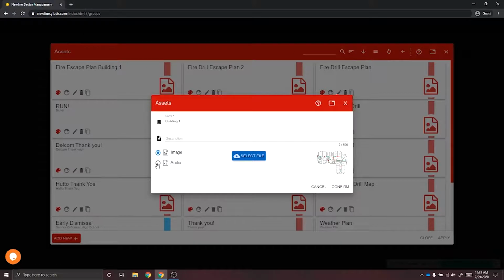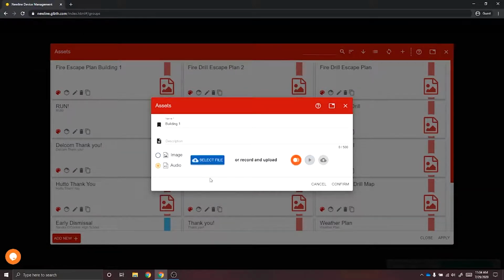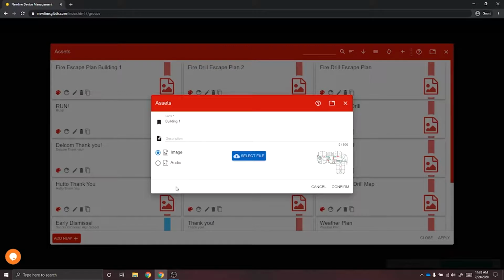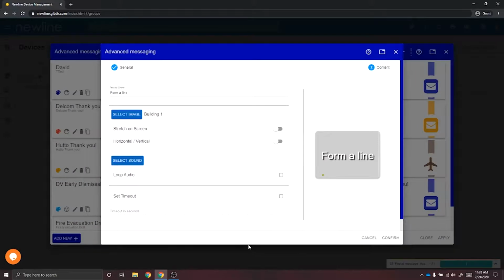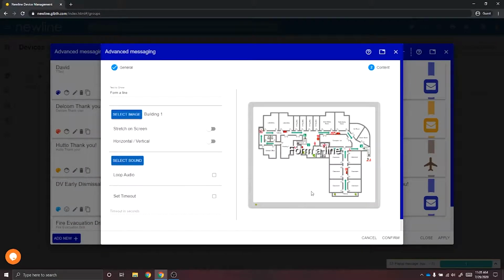You also have the option to add audio. That can be one that you upload, or you can record and upload sound as well. Once you have created your image, you can select Confirm. Then select on your image and select Apply. Here you can see my image on the right side.